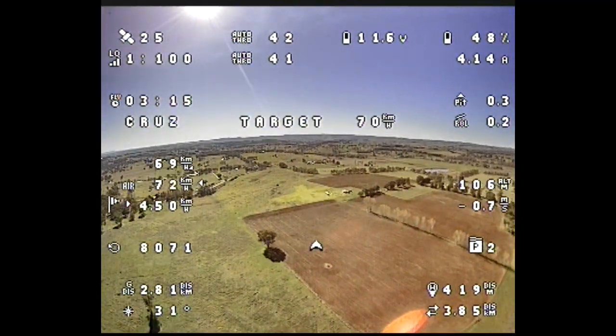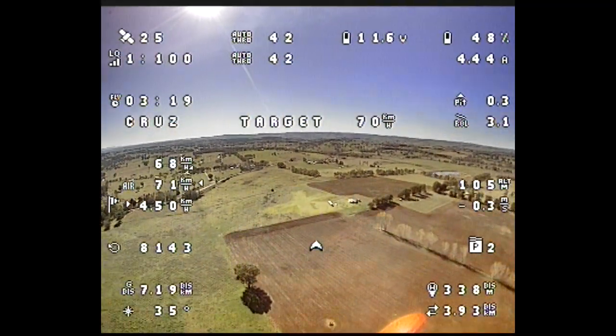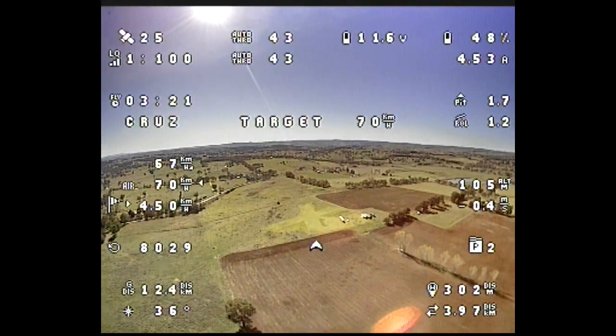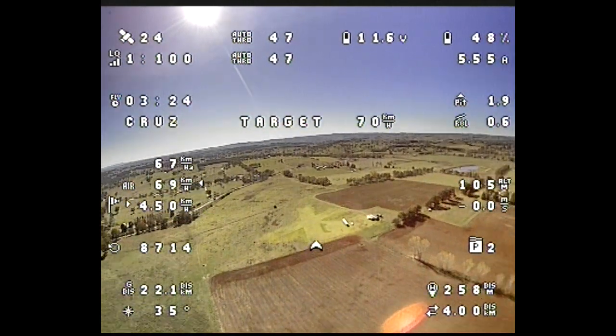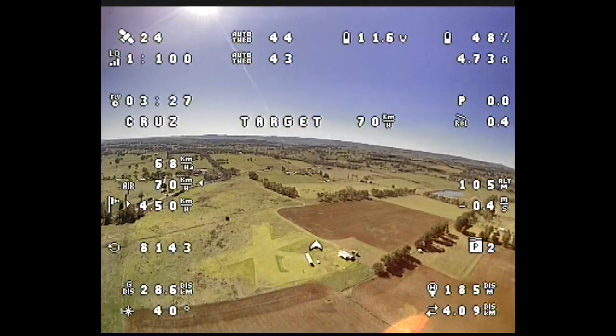This particular function will run in any flight mode, so it doesn't have to be auto navigation flight mode. It can actually just be manual even, or you can use it in acro, so you don't have to worry about pushing the throttle up.